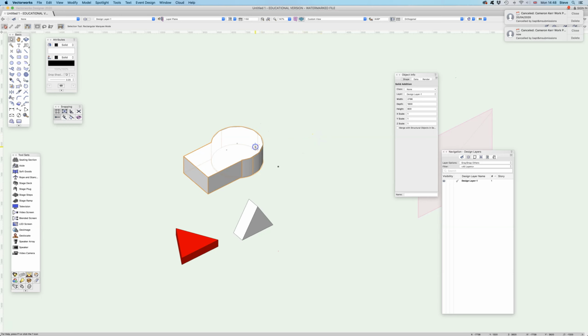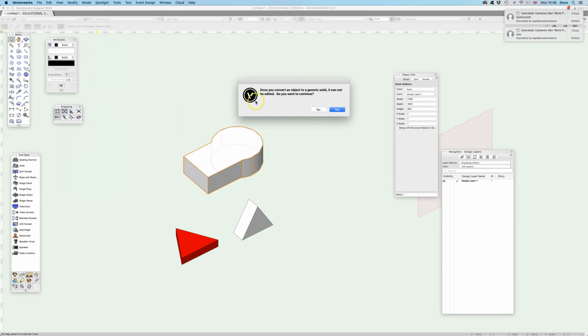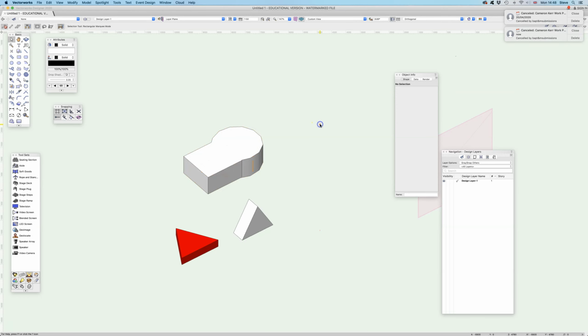So that shape will remain like that. It will remain a solid addition forever, unless you do one last thing, which is to convert into a generic solid. The only benefit of converting into a generic solid here would be that it takes up less file space. If I do that, it says if you want to convert an object to generic solid, it cannot be edited. So it's warning you that yes, I've done that.